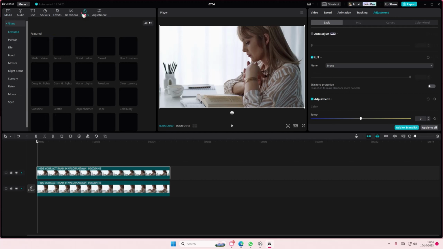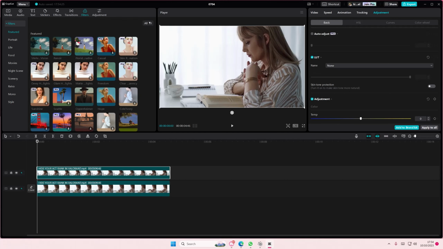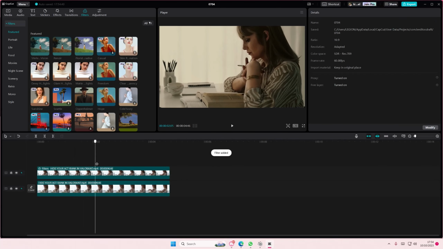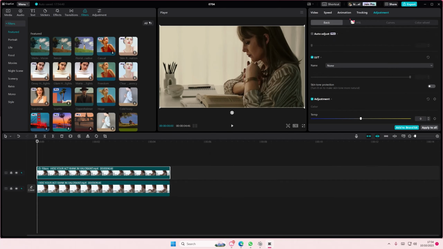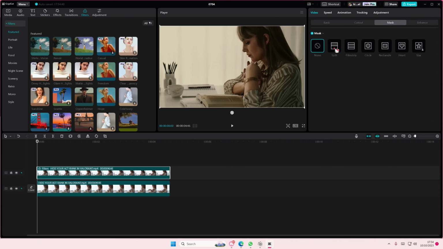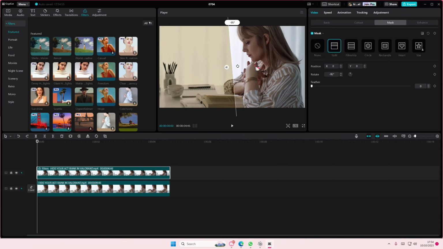Actually, I'm just going to go to filters, and for instance you want the after video to have a filter or a tint to it. Maybe like this one. I'm just going to select it and add it into your video. Then you're going to select the video here, go to mask and select split and split it this way. Actually, split it the other way, sorry.